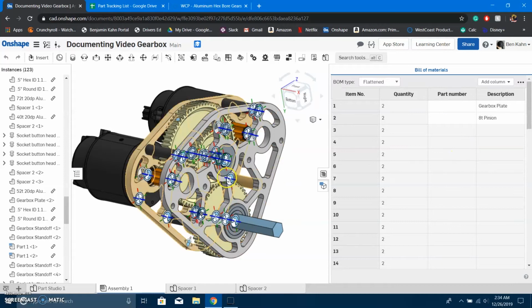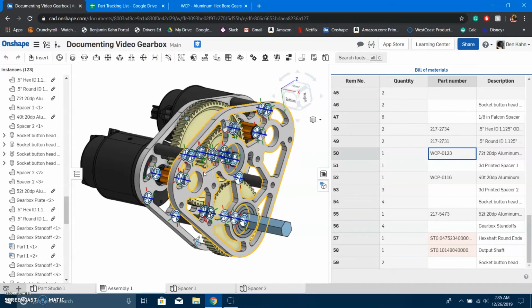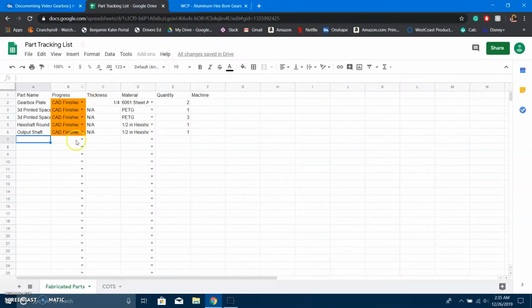And then once you're done with your bill of materials and setting all of that up, usually during the build season, there's going to be a spreadsheet that we use just to track all of the parts and their status on fabrication. So I put this together kind of quickly. It's going to look something like this. It's just a list of parts really, and then the status of progress that they're in, the thickness of the material if it applies, material that they're made of, and the quantity. And sometimes we put machines, sometimes we don't. I don't know.